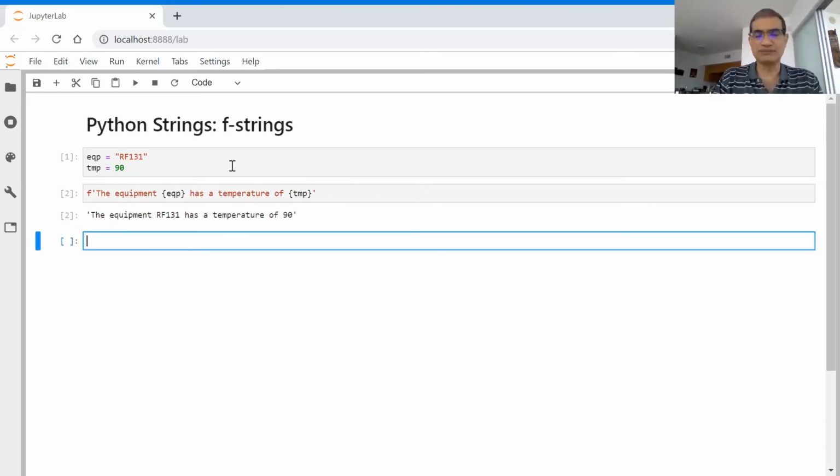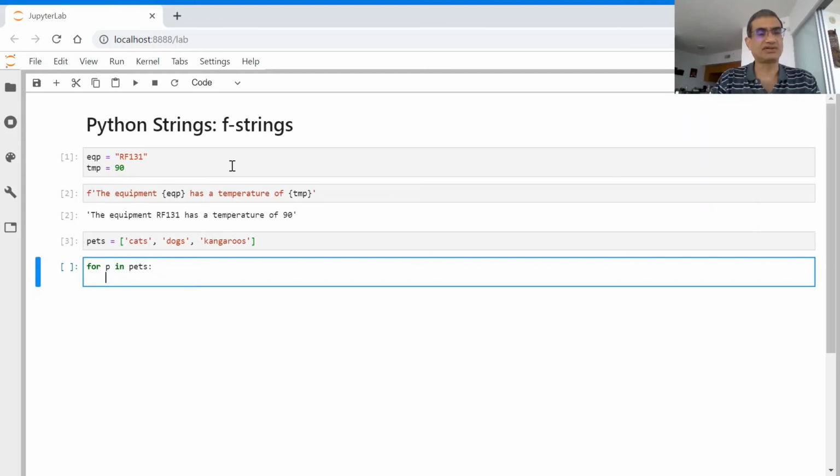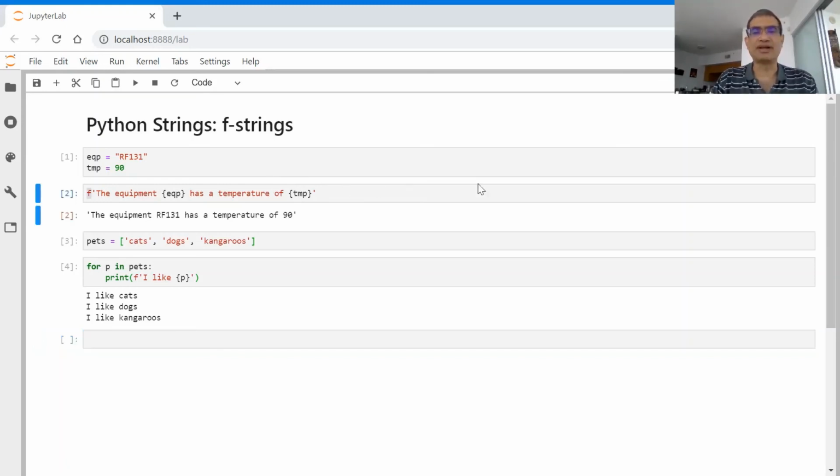Why would this be useful? Here is one example. Let's say I had a list. Now I can say that for each pet under pets inside the list called pets, I could print an f-string. I can say I like, notice the curly braces, you put the variable p there. Now we don't have to type anything, and it will print one by one. That's how f-strings work for formatting.